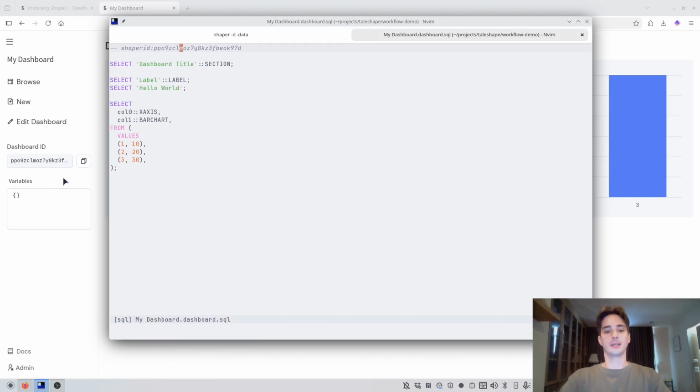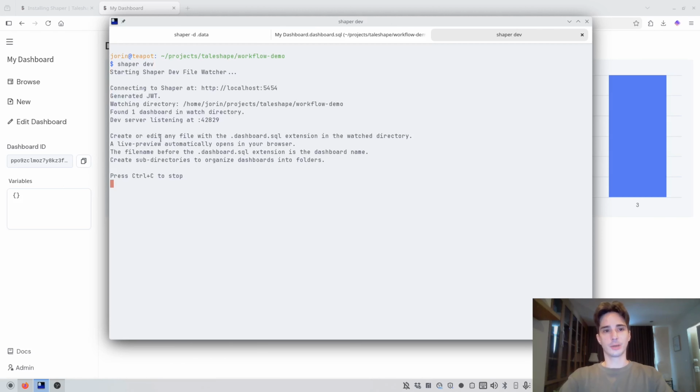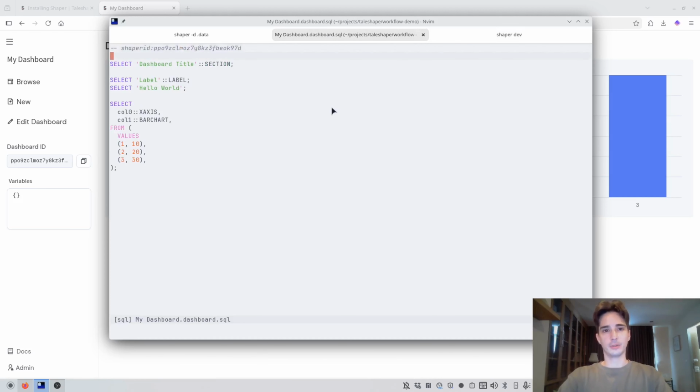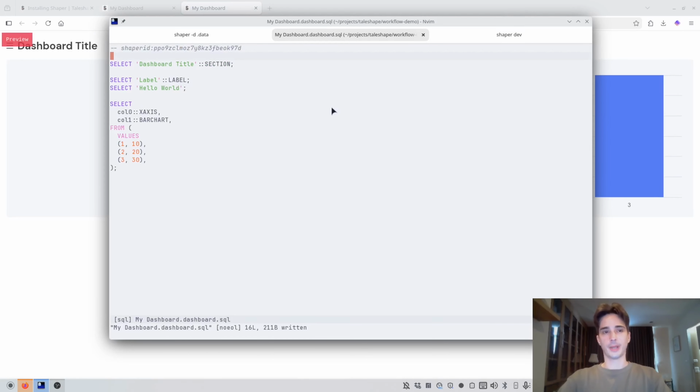All right, now let's see how we can edit that dashboard and get a live preview of the changes while we're editing it. For that, I'm gonna run shaper-dev in a new terminal. This will watch the local directory. It says that it found one dashboard already and is watching the files for changes. So if we go back to the dashboard here and hit save, it will open a preview of the dashboard for us in the browser.